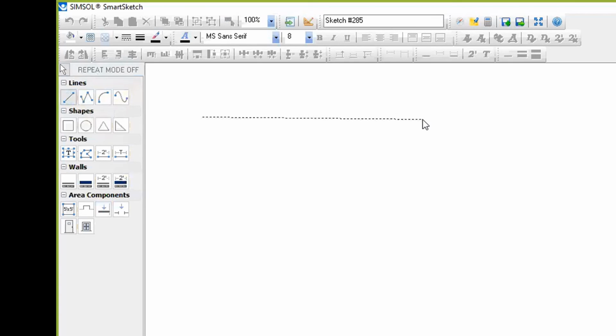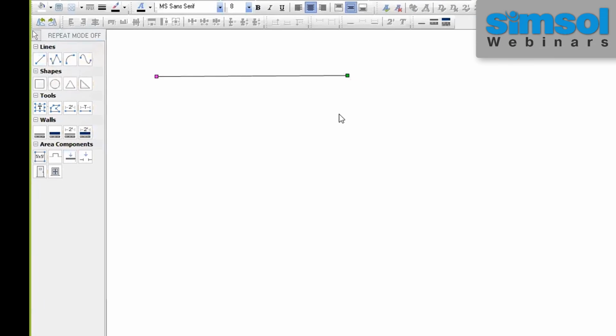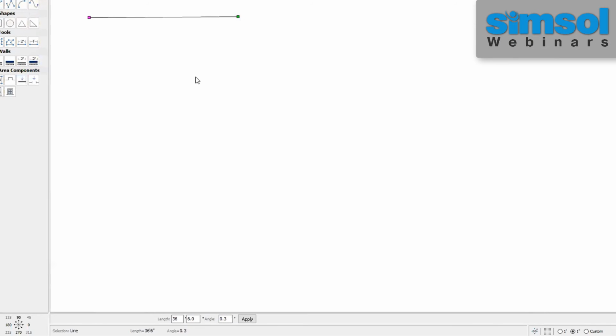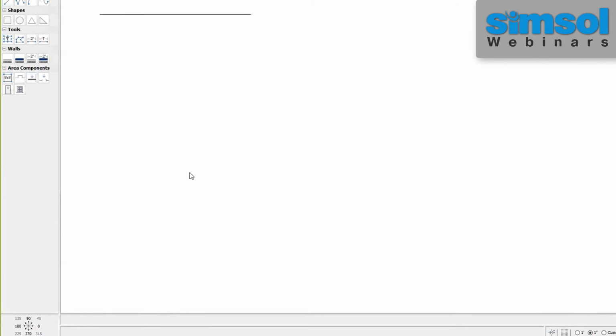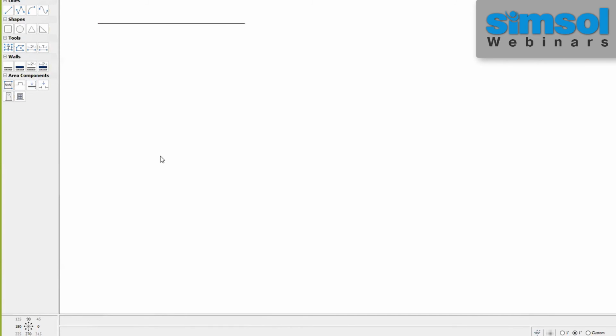If you're not very good at drawing the line, there are some other things that we can do. As you can see, it is slightly off. And how do I know that? I can come down here to the length of 36 feet 6 inches, but it also tells me the angle. So if I just enter 0 and then click apply, it should straighten it out, or 360, either or. So as you can see, now the line is straight, okay?